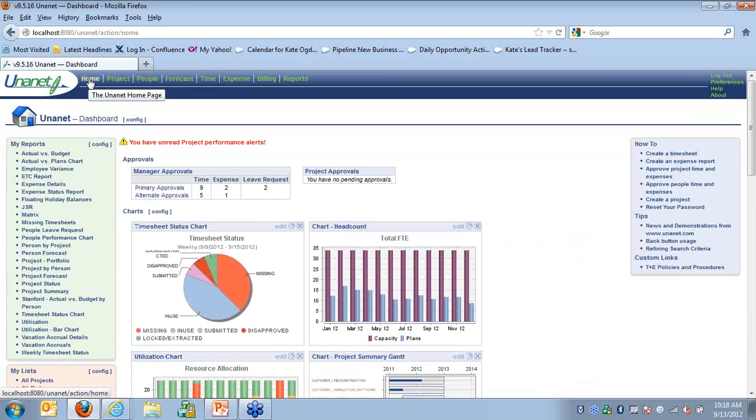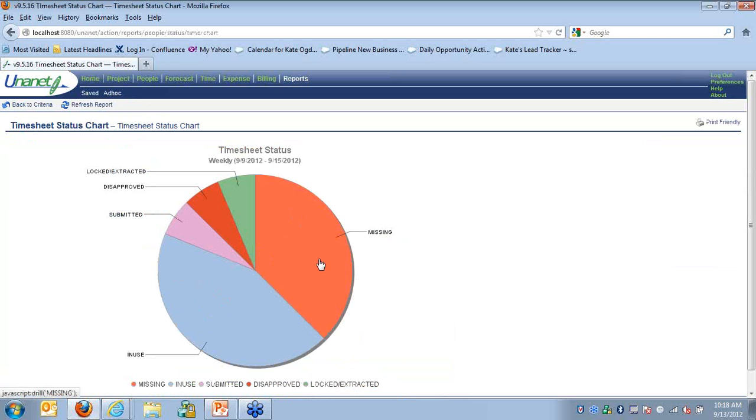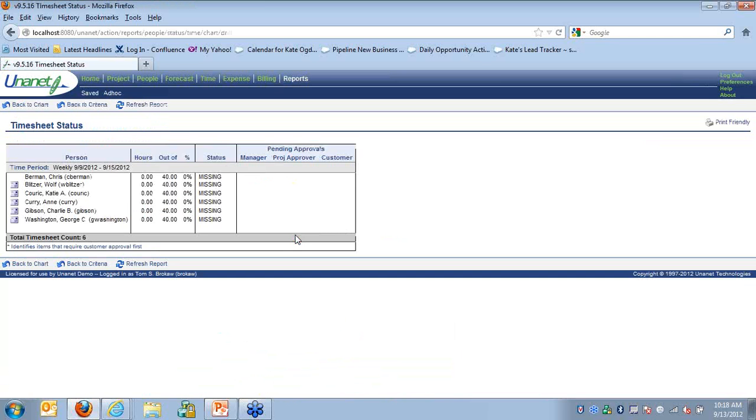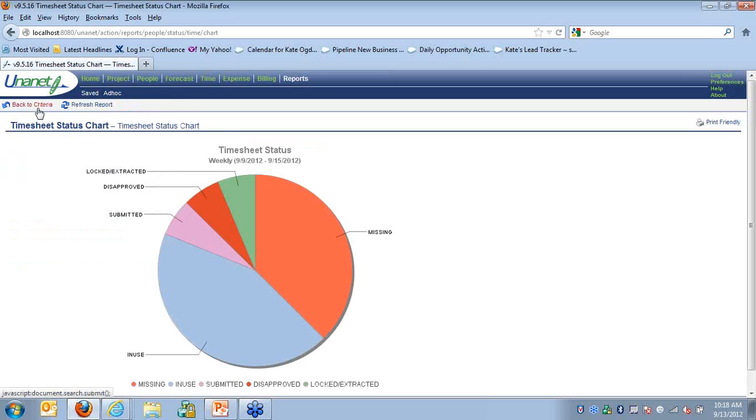How can I just do a quick check to make sure people are doing their timesheets? And we have two tools for that in UniNet. The first is this chart, which shows you the status of all the timesheets you have responsibility for. You can drill into each piece of the pie. So this shows us the 6 people who have not yet started timesheets. They've been getting these email reminders. They've not started their timesheets, so you can send them another email from here. It shows you who started timesheets, what's been submitted, what's been disapproved.